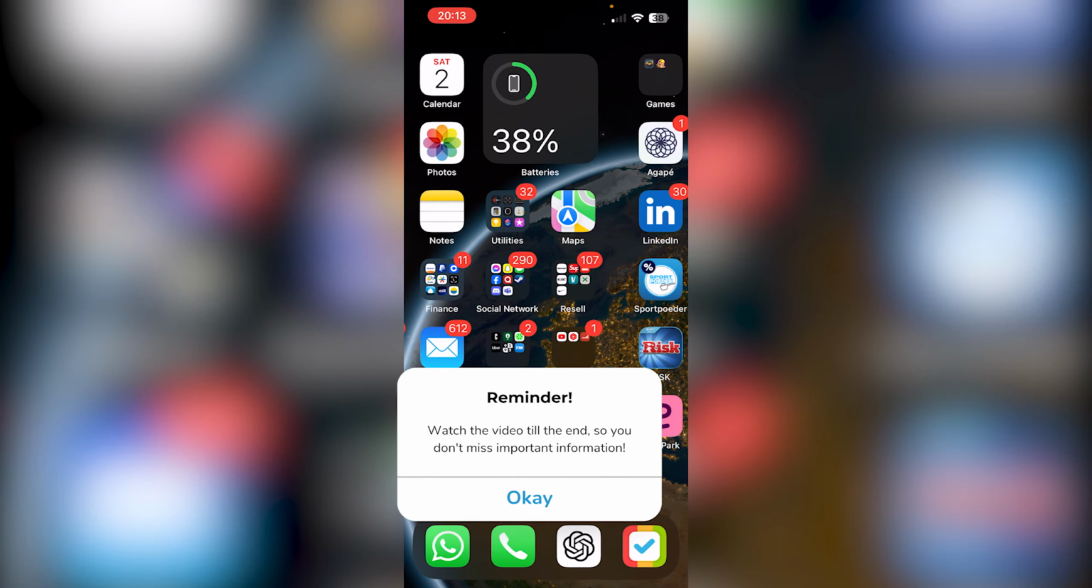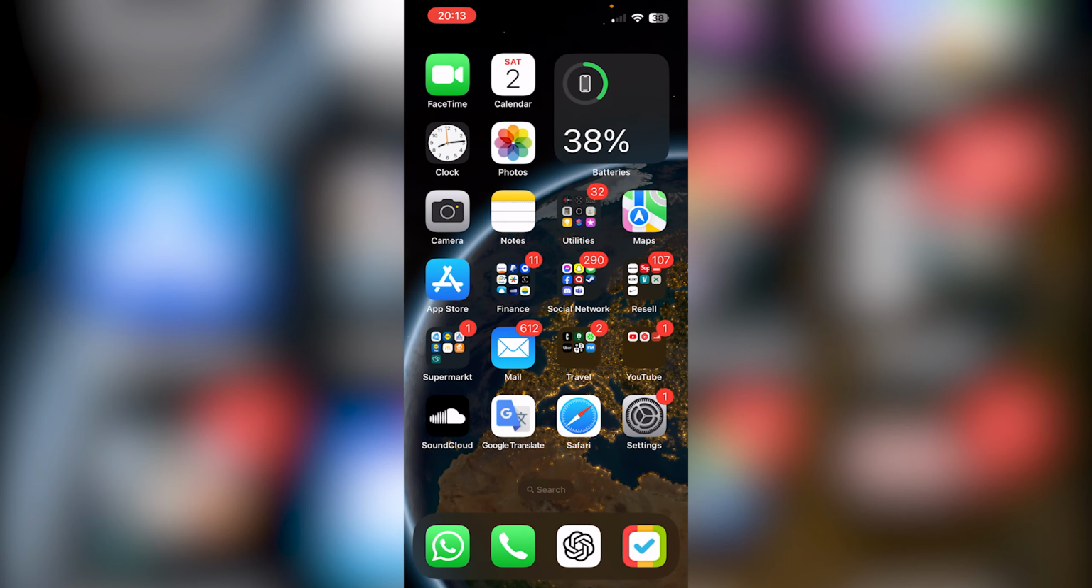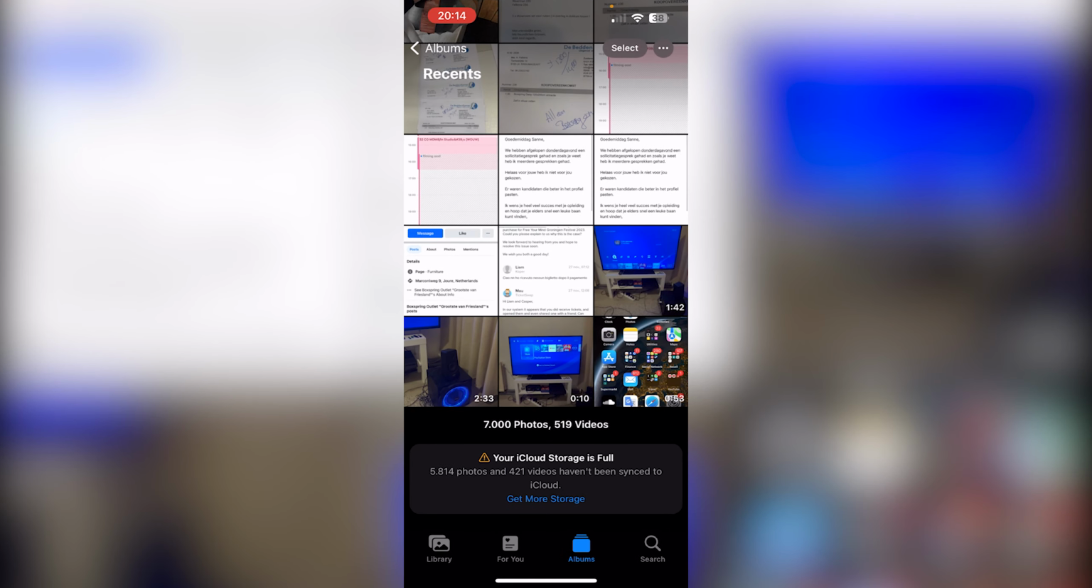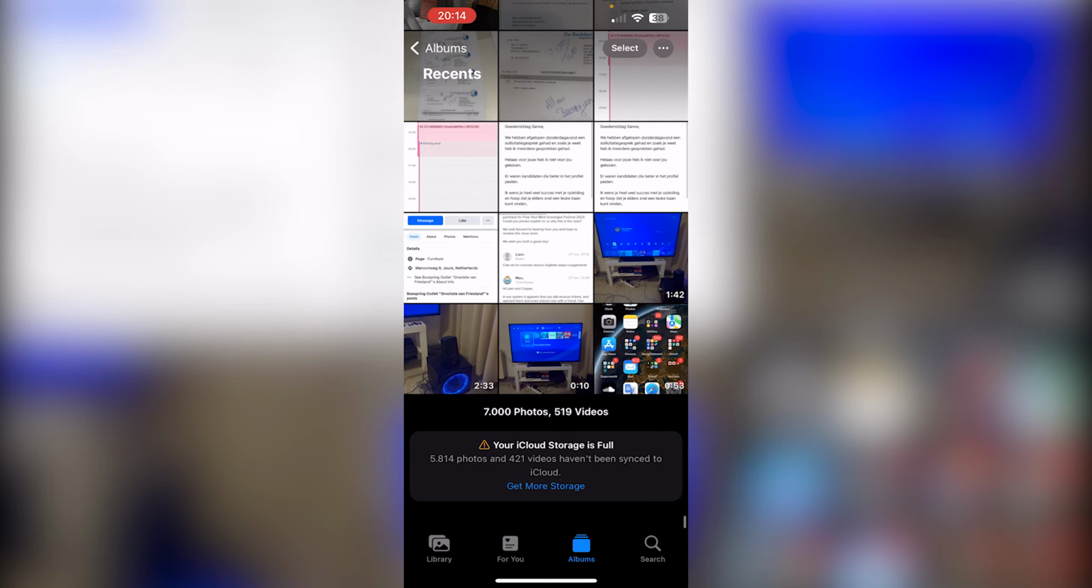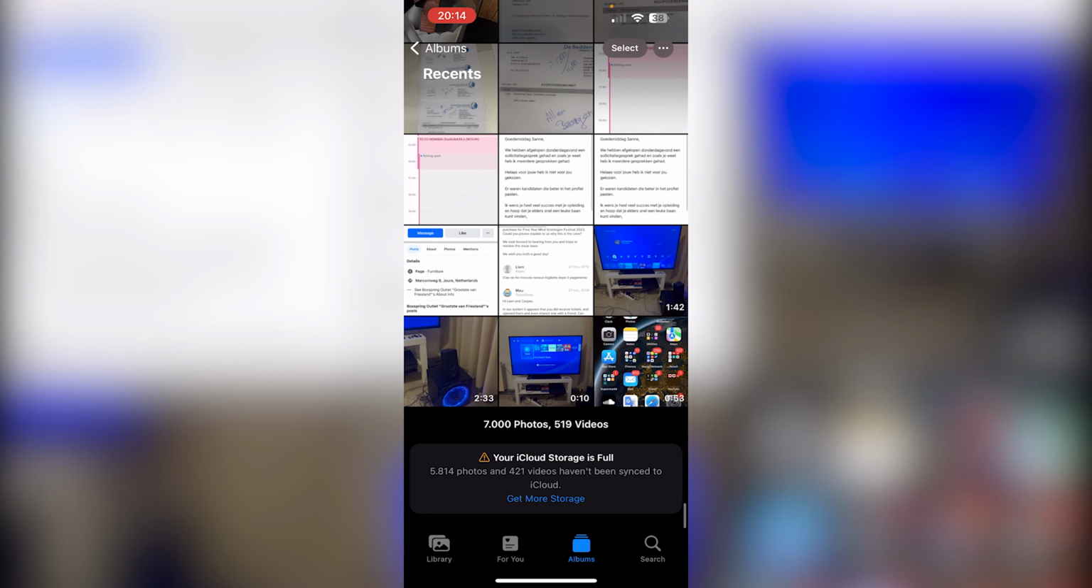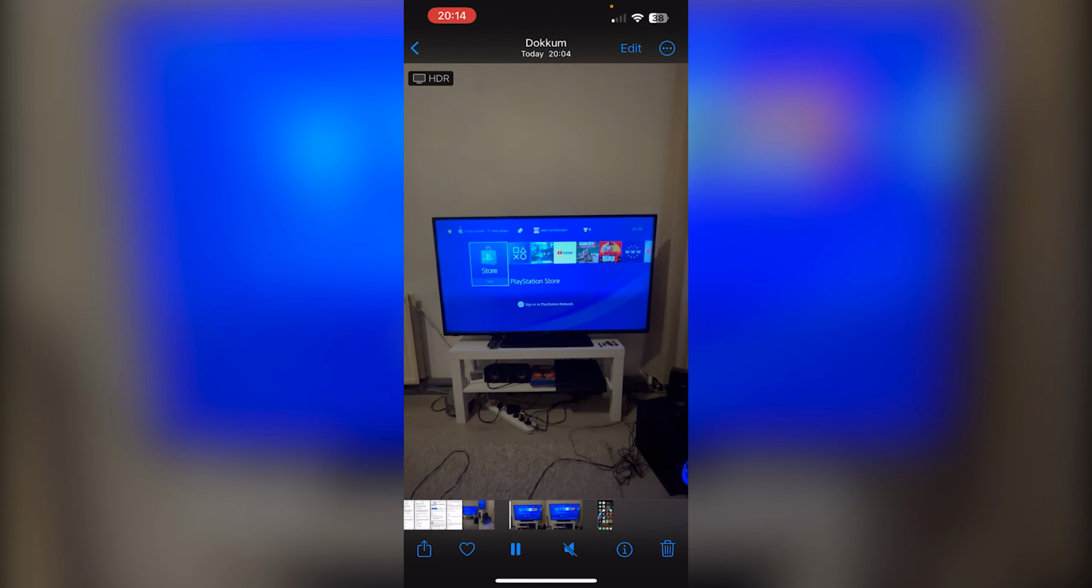Now it's very easy. Open up your iPhone or tablet and go down to Photos. Right there. Now once you're in your album, all you have to do is go to the video or photo that you want to rename. Now let's say I want to rename this video right here.